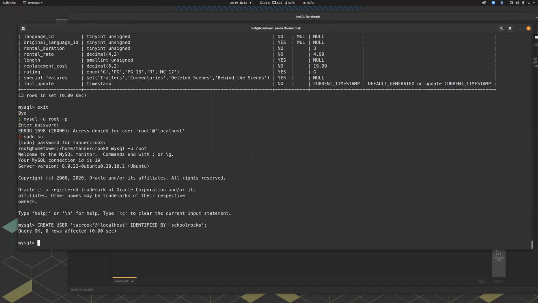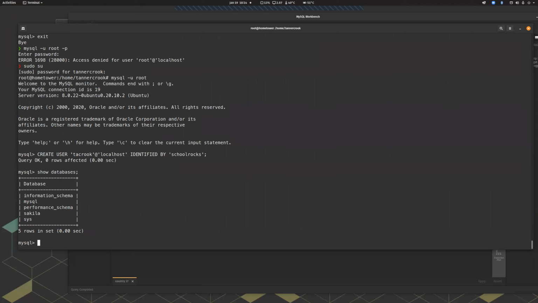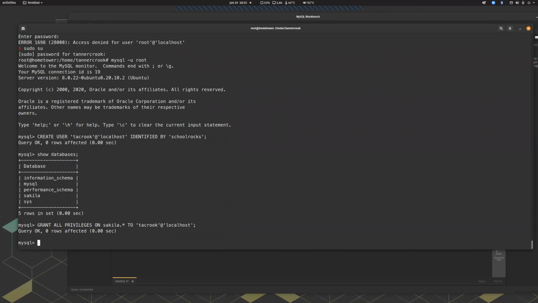So I created my user. Then I'm going to grant access to that. So in this case, Sakila. So I'm going to say grant all privileges on Sakila.* to TA Crook at localhost. Okay. And that should do it. Yep, and we'll test it right here.